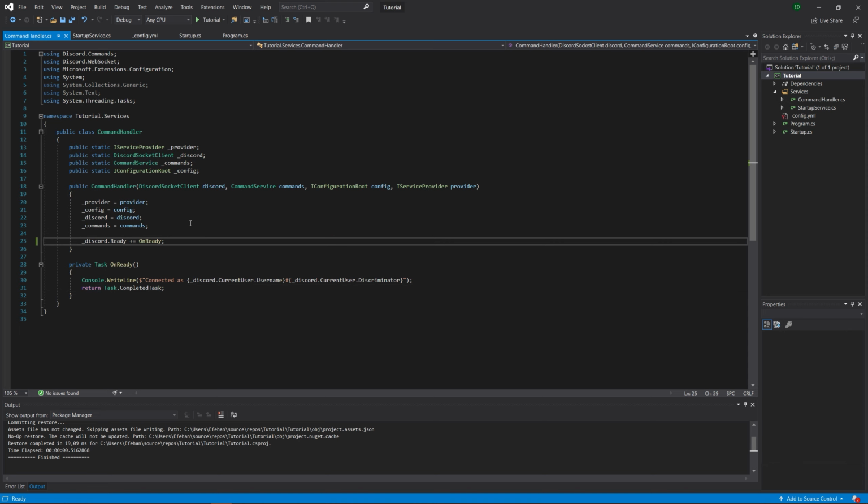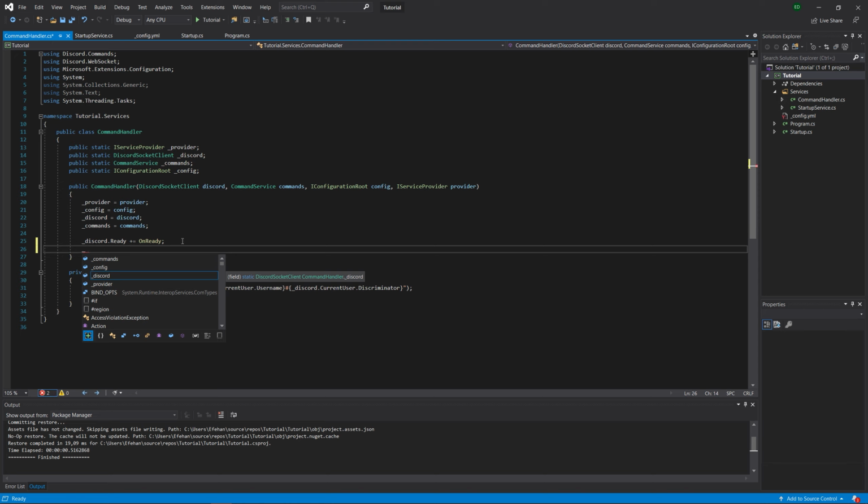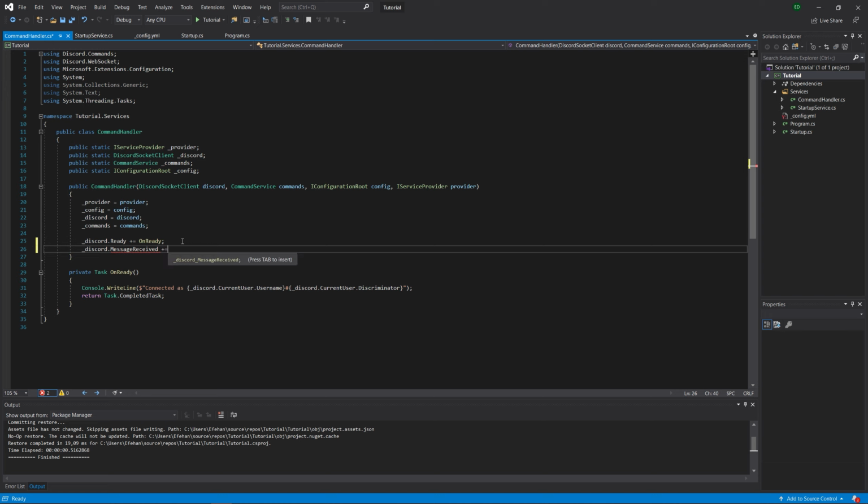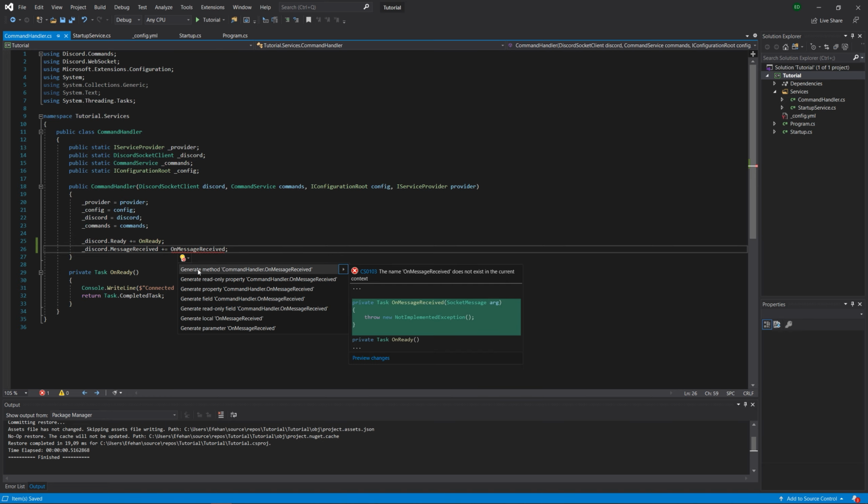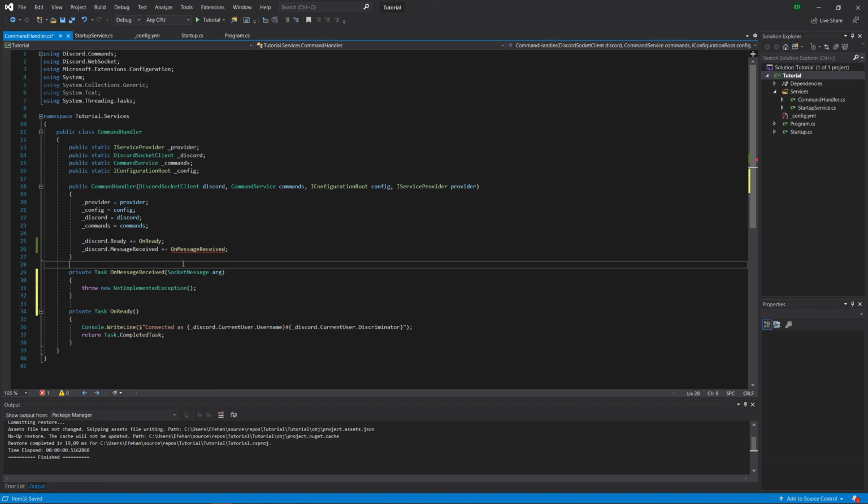In the previous episode, we talked about the ready event, which basically runs when the Discord bot is ready. Today, we're going to use another event, which is called discord.MessageReceived. This event is triggered when a new message is received. We're going to use the same exact way that we did on ready. So we're just going to use a plus equals, and then we're going to say OnMessageReceived and a semicolon. Now again, this will become red. We can just hover over it, select the light bulb, and click on generate method CommandHandler OnMessageReceived. And this task will basically handle all our commands.